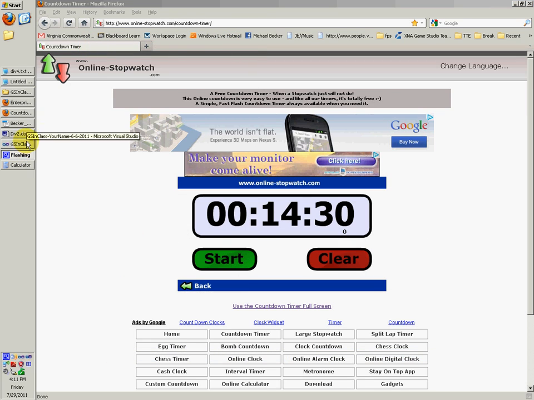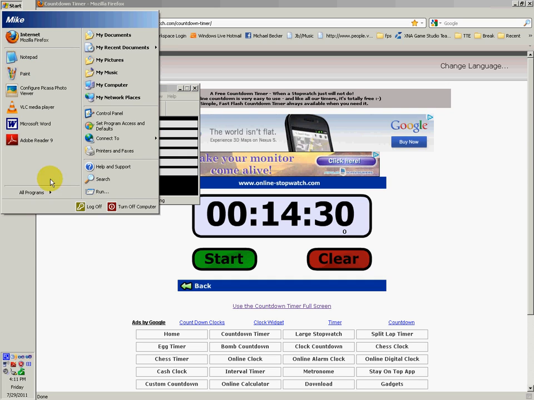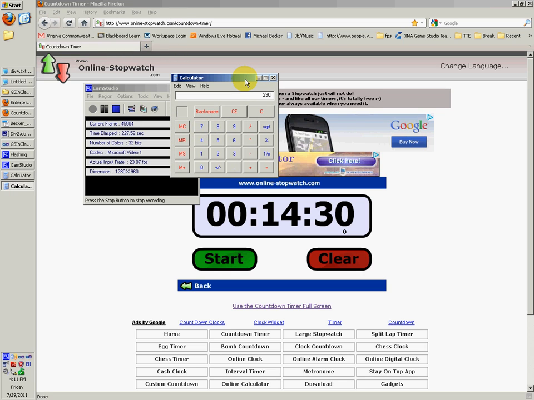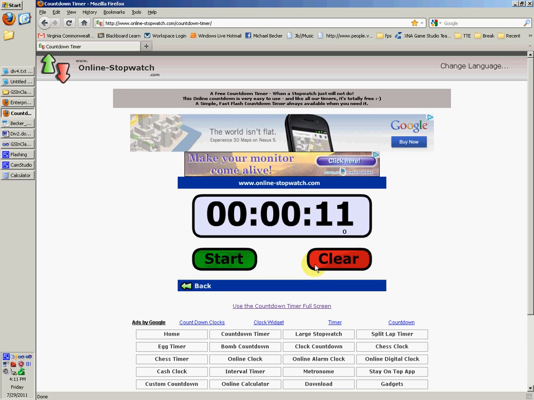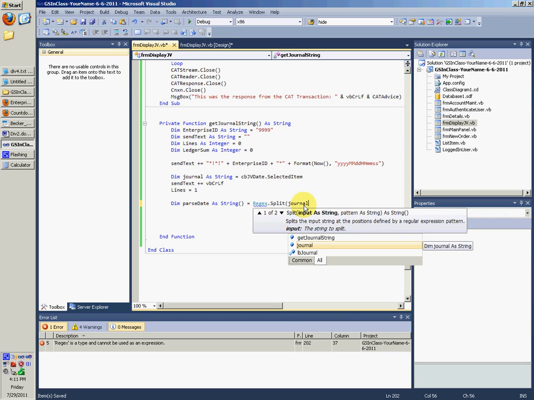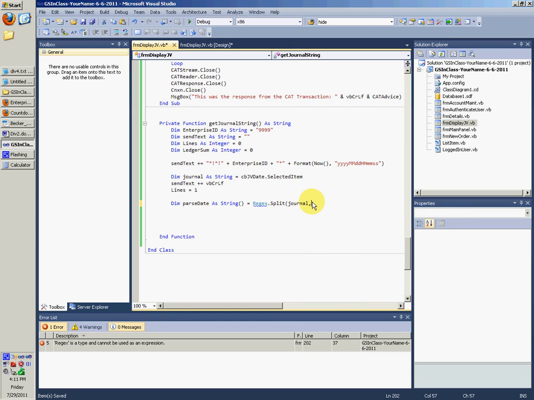So let's see how much time we have. Oops. 230 divided by 60. So 11 is pretty good. Whoa, not that kind of 11. That's better. Okay.